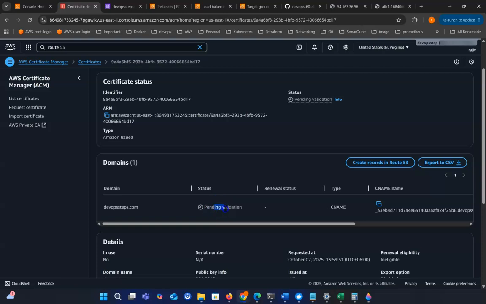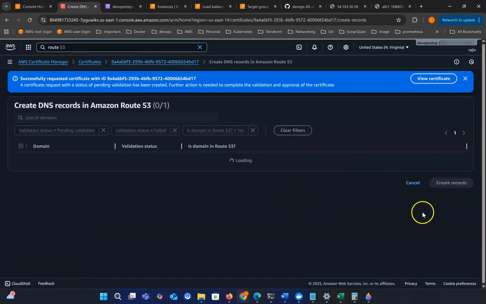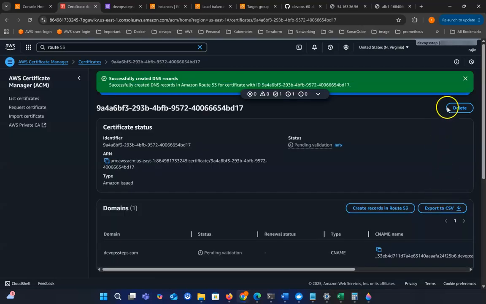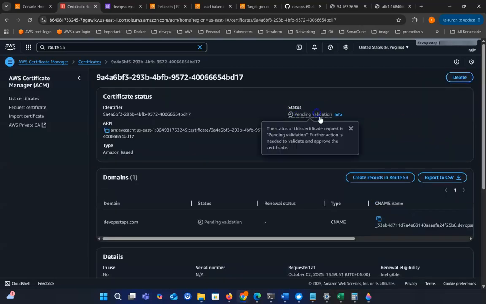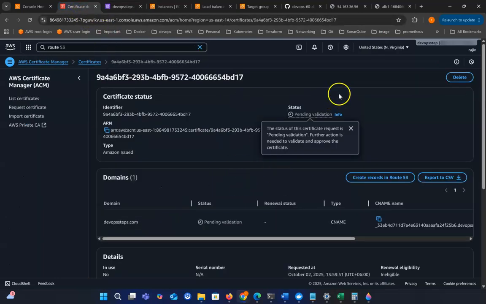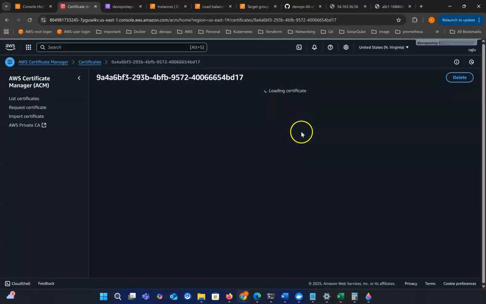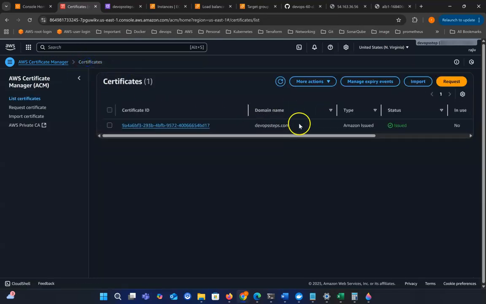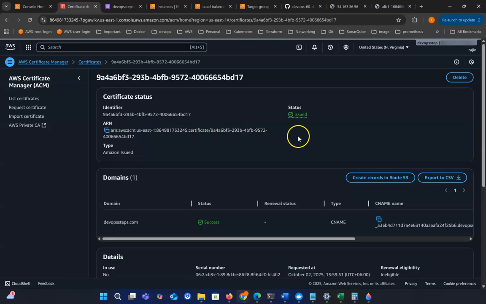So it's created, and it is showing pending below. We need to add this record to Route 53. So just click create record in Route 53, then create record. It is showing pending now. It will show issued within a minute. Just click refresh, and you can see another CNAME record is added. Now if you go here and refresh the Certificate Manager, you can see it's issued. Okay, so our certificate is issued.